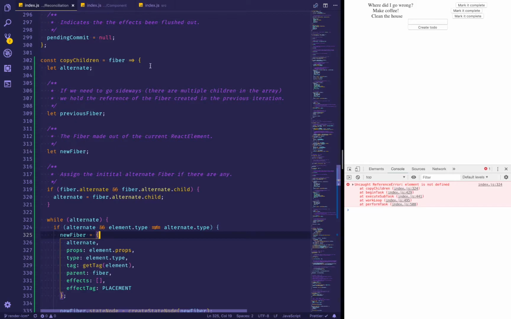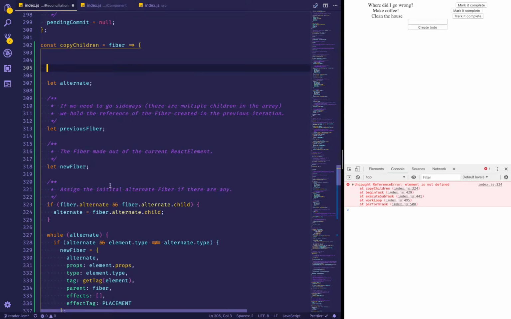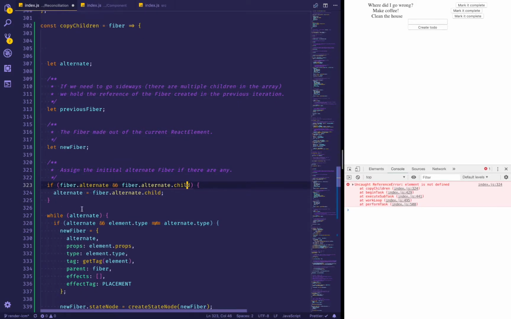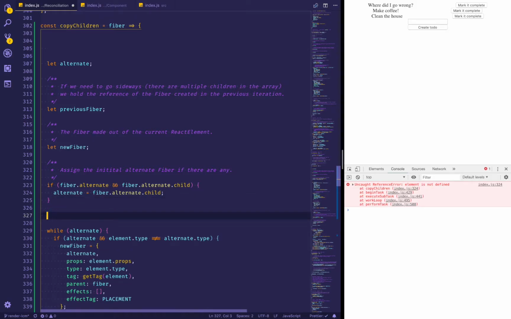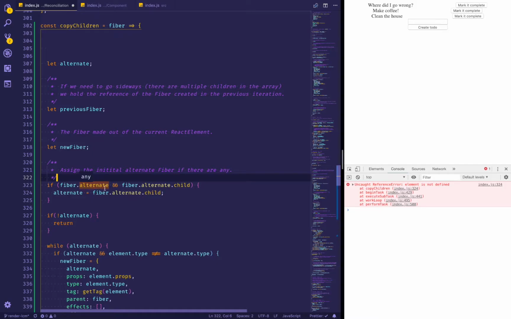Okay, let me think about that. The easiest thing is when there is nothing else. So if, while alternate, we might need to modify this a bit. I think if there is no alternate here, then we're pretty much done, right? Because the fiber alternate child means that we need to process that child. But if there is no alternate, then we are done.